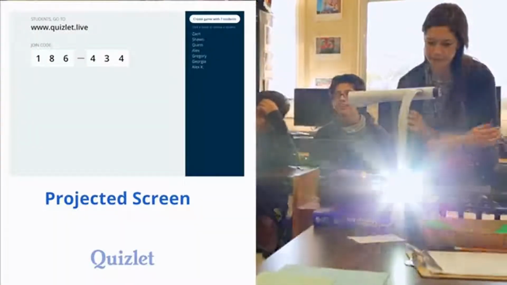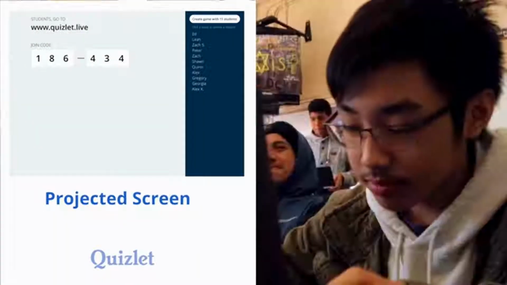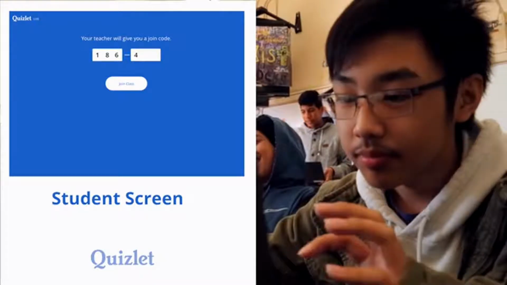So students get to the site, they log in, they put in their game pin, which is really clear. It prompts them to put in their first name. Once everyone has signed in, and count down from 3, and we play.